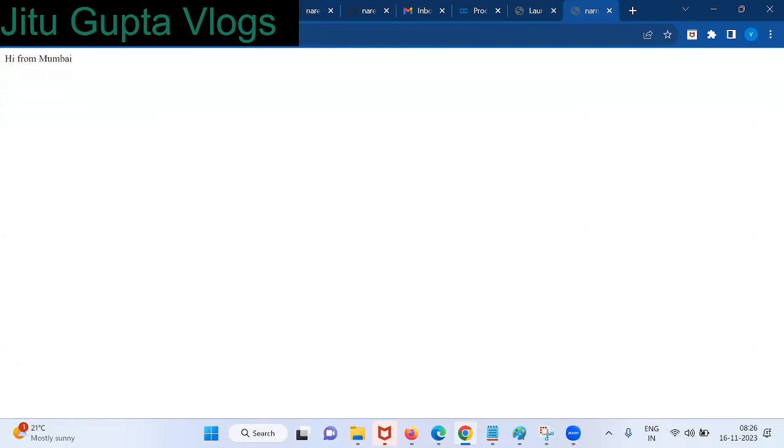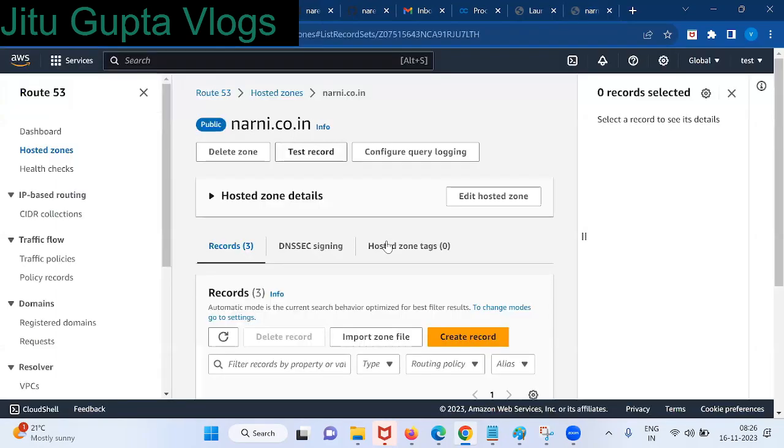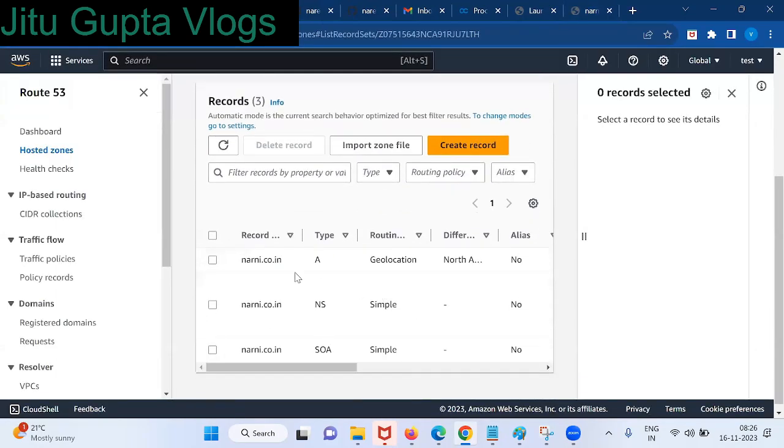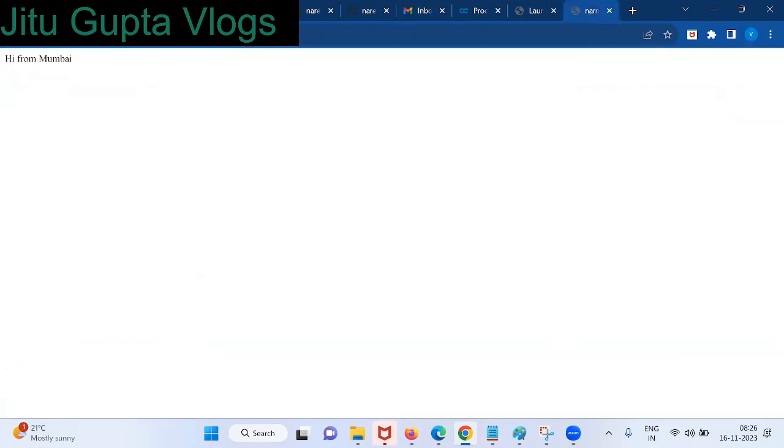It will take some time to update. Even though I have deleted the Mumbai record from Route 53, it's still showing Mumbai. What would be the reason, anyone? I have deleted the record in Route 53, and I'm still able to access Mumbai. What would be the reason?